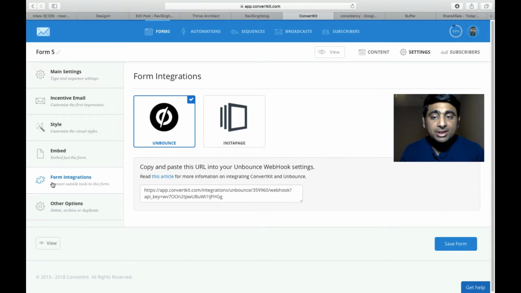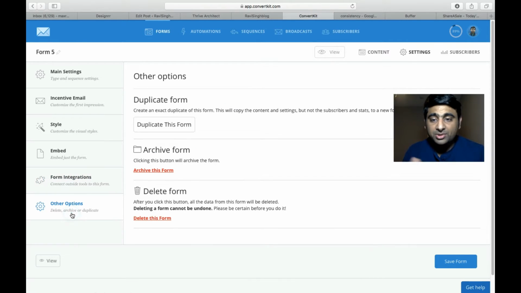Different kinds of form integration. So you have Unbounce and Instapages. Right now, you have only these two forms enabled, where you can use their form to build a ConvertKit opt-in. There are some other options which are very easy to understand, and you can see them by yourself.